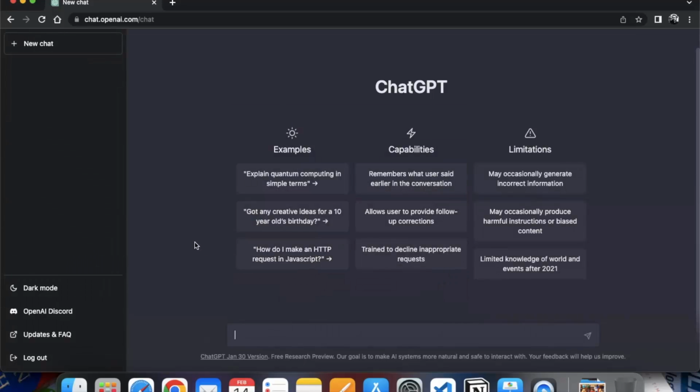Okay, so here is the dashboard of your ChatGPT. On the left hand side we have this panel. Here we can generate a new chat. This is to toggle between light mode and dark mode. You can join the Discord server of OpenAI. And here are some examples of what you can do with ChatGPT. Explain quantum computing. Got any creative ideas for a 10-year-old's birthday? How do I make an HTTP request?